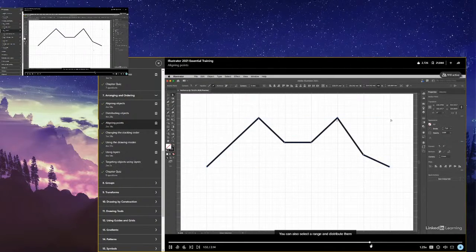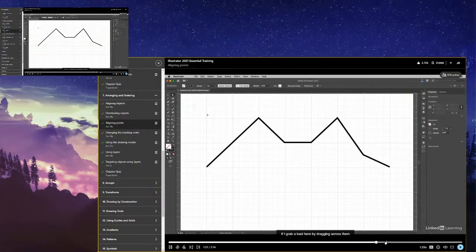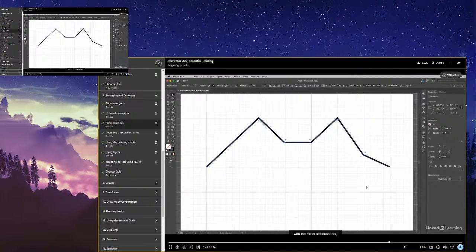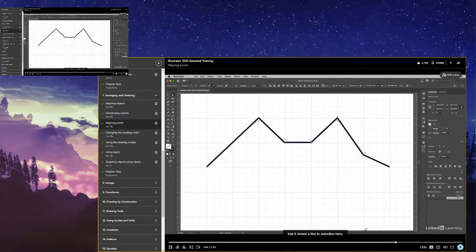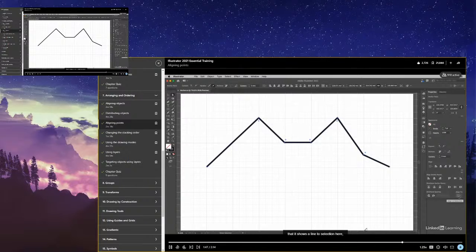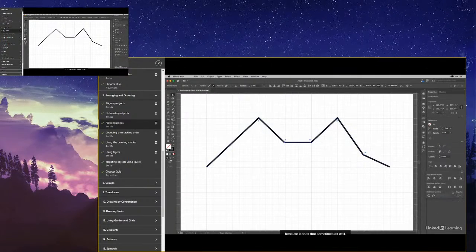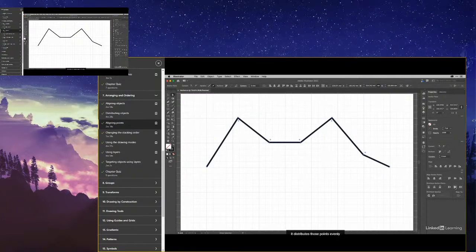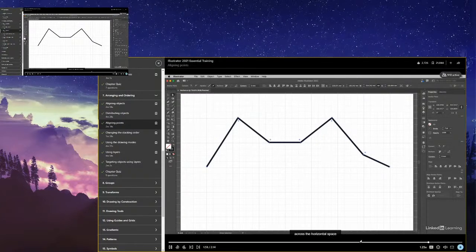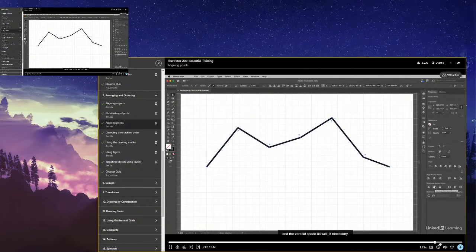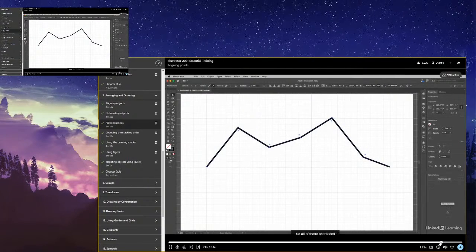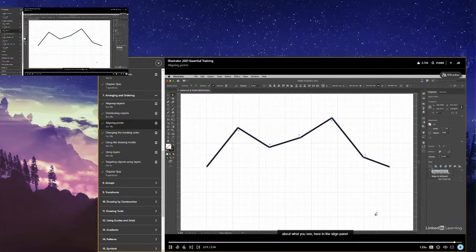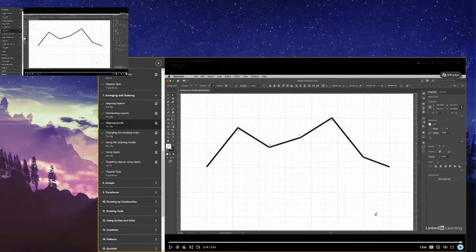You can also select a range and distribute them as you might with objects. So if I grab a load here by dragging across them with the direct selection tool, what I need to make sure is that it shows align to selection here, not align to artboard, because it does that sometimes as well. Now if I choose my distribute option, it distributes those points evenly across the horizontal space and the vertical space as well if necessary. So all of those operations are made with the direct selection tool, just being careful about what you see here in the align panel.